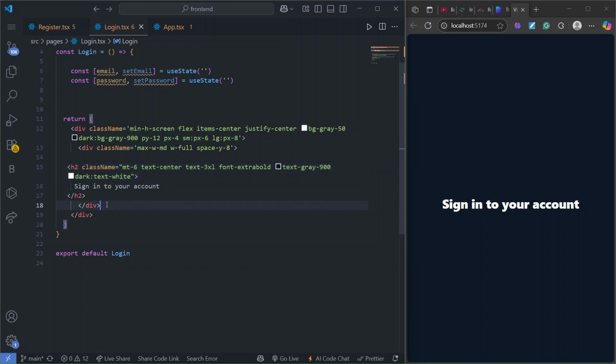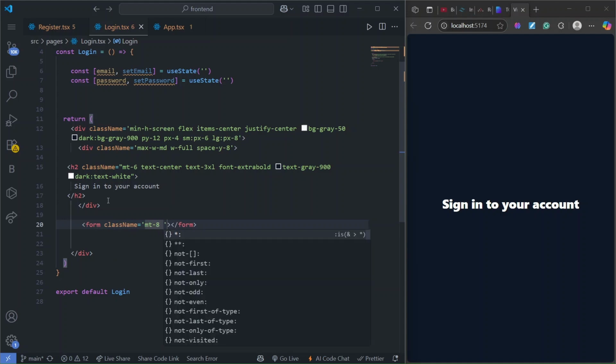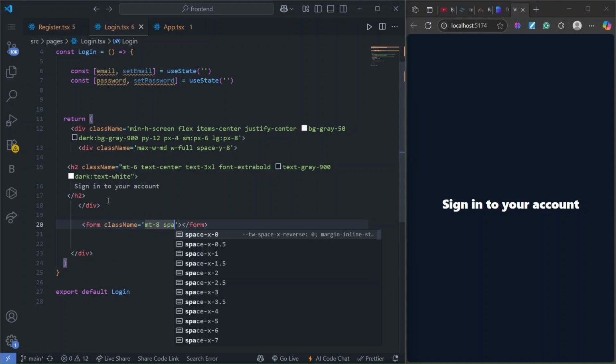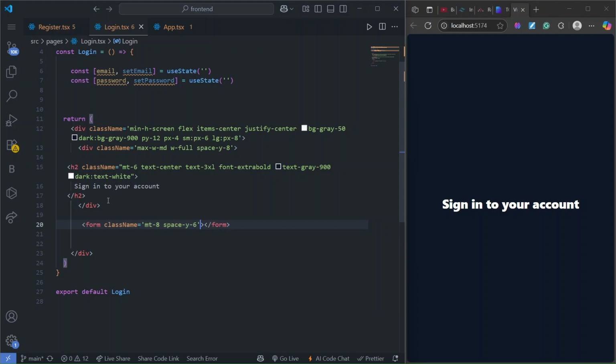And similarly, outside of this div we can create another div, right? And in this div we can write the form tag like we did before, right? And here we can write className, margin top 8, space-y-8. We can write 6 also as per your need. And here we can write another div, and here we will write the error message. So here we will write the error message later.